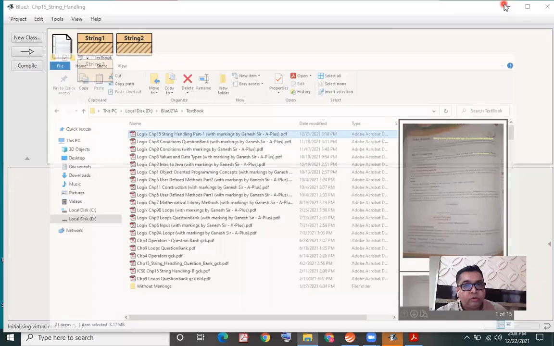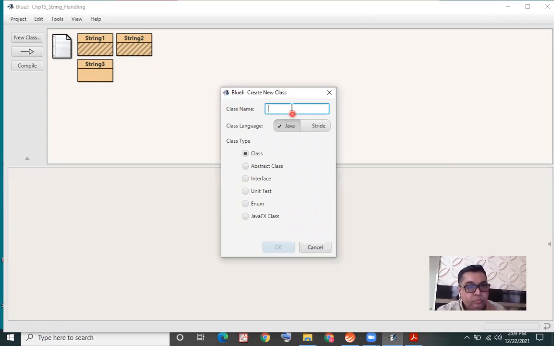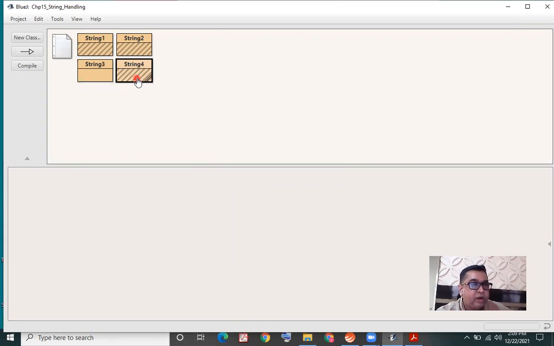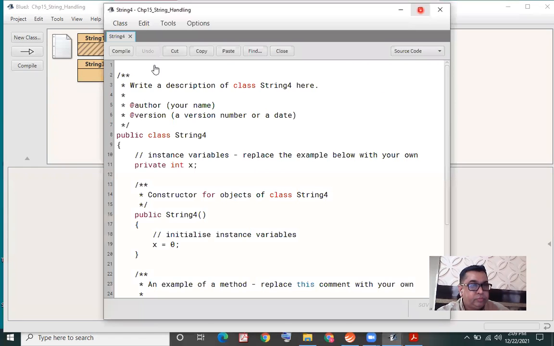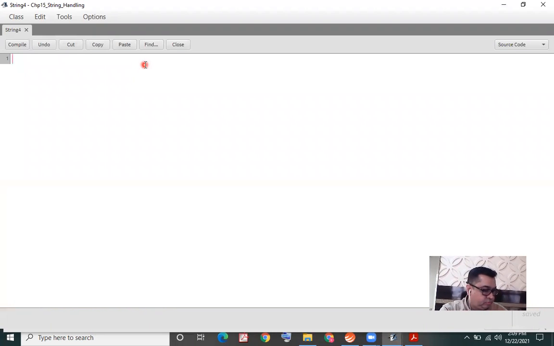Let me demonstrate this to you in BlueJ. I've started BlueJ already. Our project chapter 15 is open. Today I'll do a new example. The methods that I'll teach you today from this String class, I'll do it in a new program. I'm naming this as string 4. Okay, double click on this icon. We'll get some ready-made code. Press Ctrl A to select it and delete it. Let us start now.